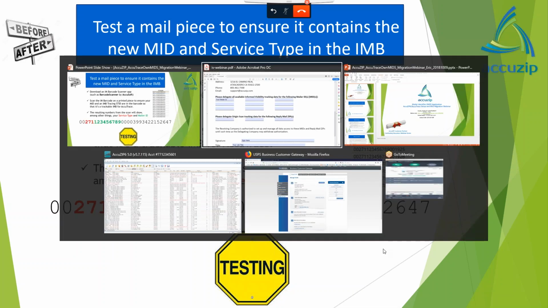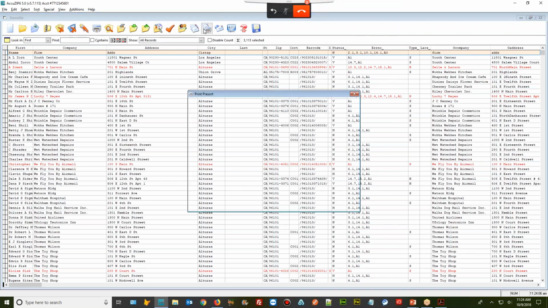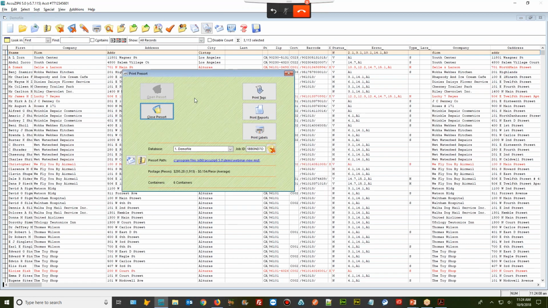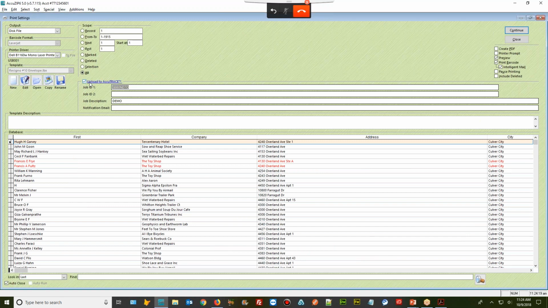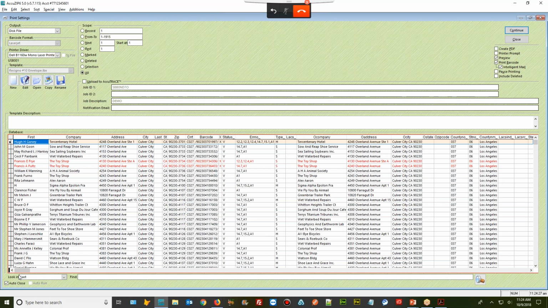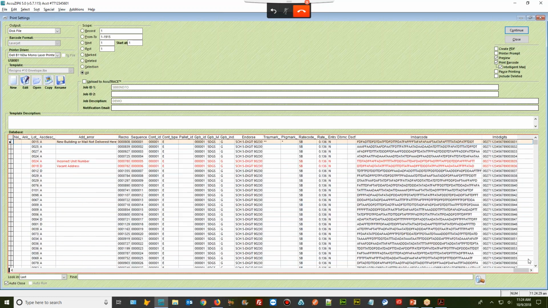So looking back at AccuZIP for a second, let me go back to my print pre-sort window. Here's a pre-sort that's already been performed. So I'll hit print labels, and here's where we would upload to AccuTrace. And if we hit continue, it's going to generate my IM barcode information. I've already hit continue previously during my prep for this webinar.